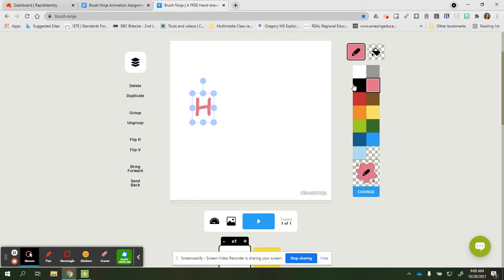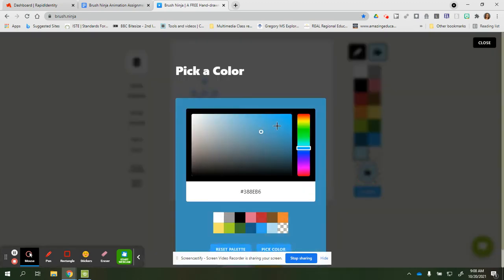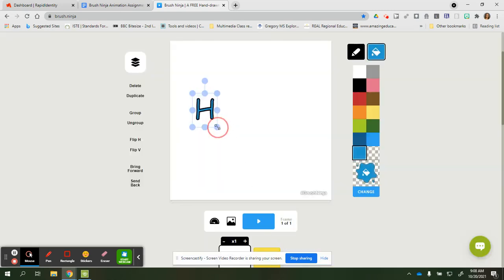I can decide on my line color. So I'm going to go with black, and then the fill color. I can pick from these colors, or I can change it, kind of customize the color. I'm going to pick this one, and that looks good to me. Now I'm ready to create a new frame.